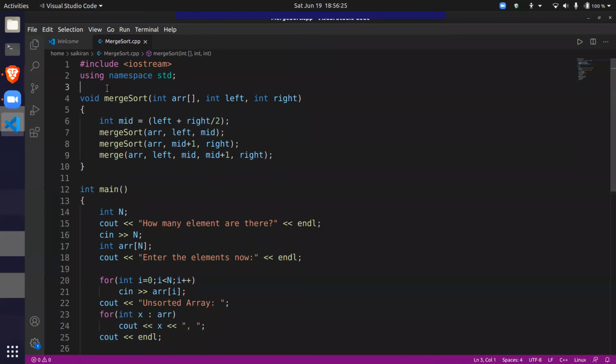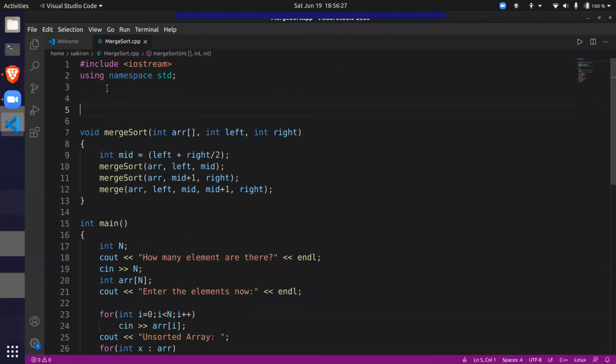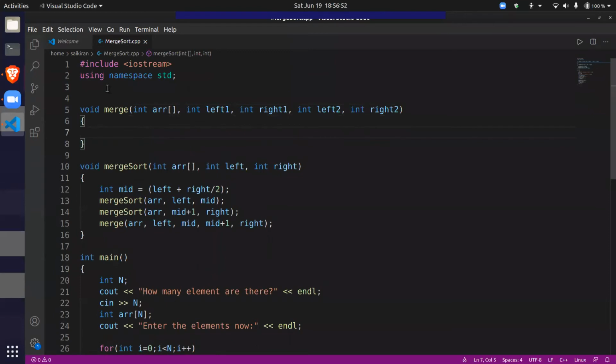Now let's write the merge function. Void merge. Merge takes in the array, takes in the left one, right one, left two, right two. This is what I'm calling my parameters. Left one and right one are the boundaries of the left part, left two and right two are the boundaries of the second part.